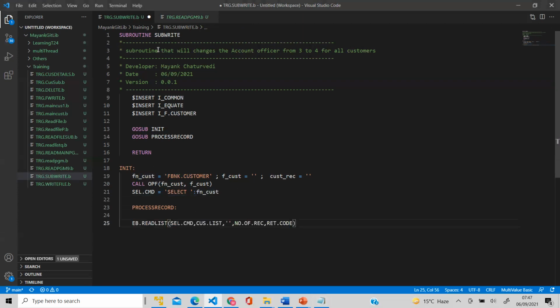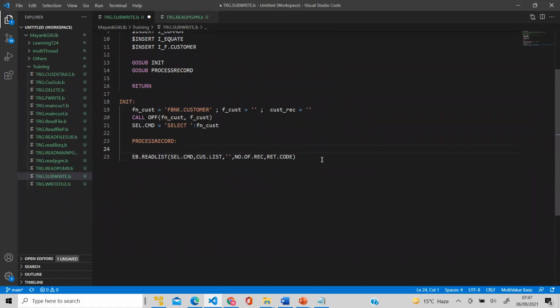We need to get the list, because we'll change account officer from 3 to 4. So first we will prepare how many customers we have. We have 412 customers for this example, total in my T24 environment. So I will get the list of all those 400 customers. In another step, we will read all the customers and check where we have 3. Once we find 3, then we will change to 4. Just follow me, you will understand everything.